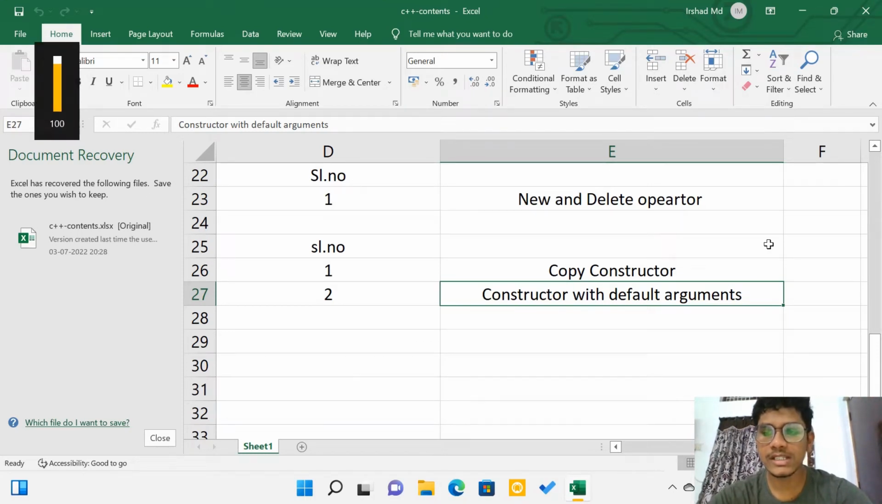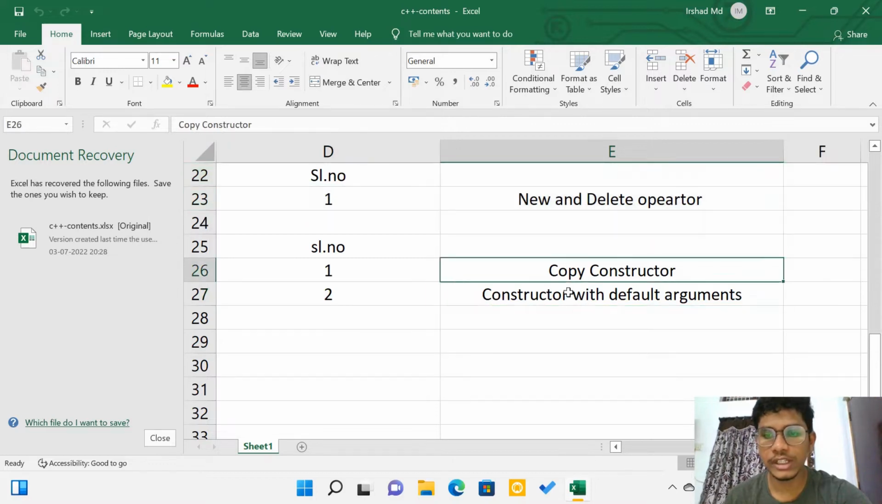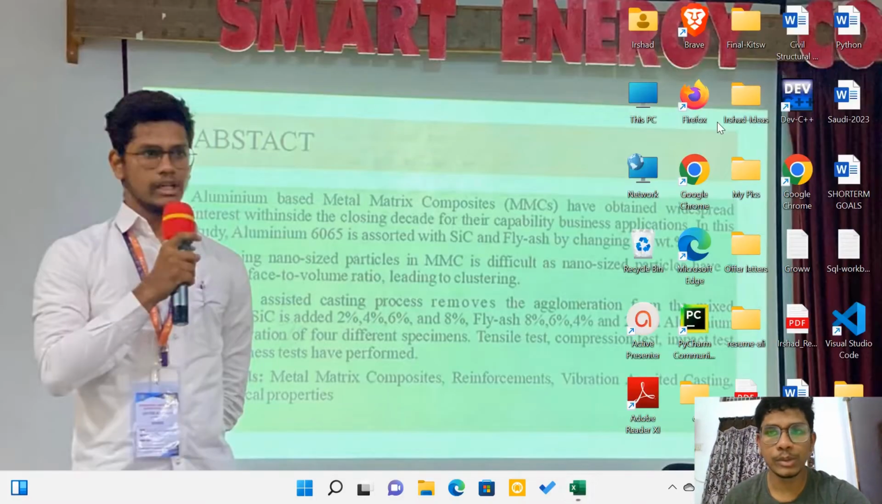In this video, we'll be discussing the copy constructor and constructor with default arguments. Before entering into the coding part, let us first clear our theory. What is meant by constructor, what is meant by copy constructor, and what is meant by constructor with default arguments? Okay, let me open a book.